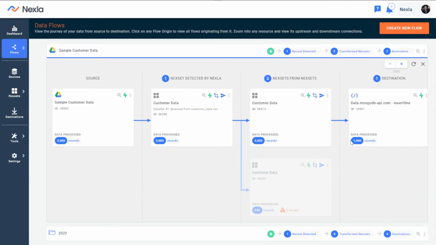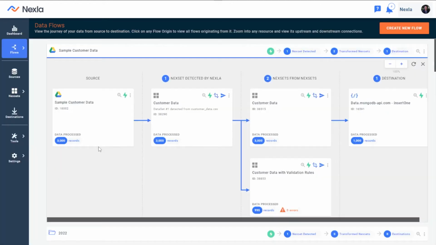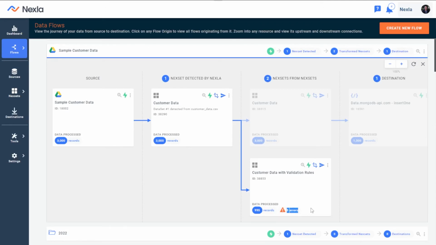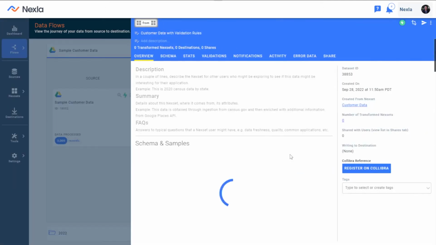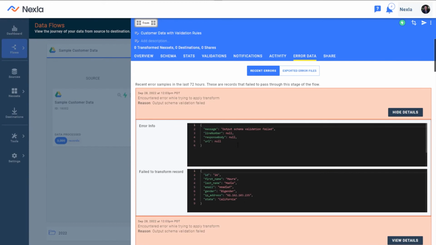So I've let Nexla process the new data that I uploaded. We can see right here, the data processed number has increased, and we can see on the data set where we set these validation rules. Let me just rename this here, customer data with validation rules. We can see this one now has 5 errors. So when I go into the next set and go to error data, I can see detailed information about what happened. So with these 5, we can see the 5 records that we changed that failed the output schema.